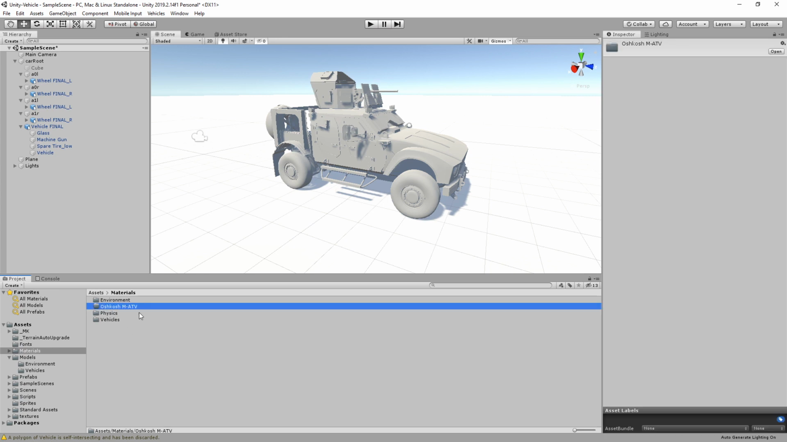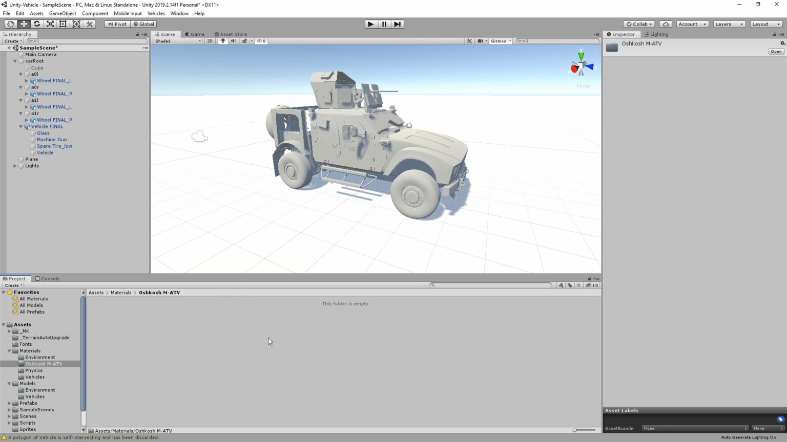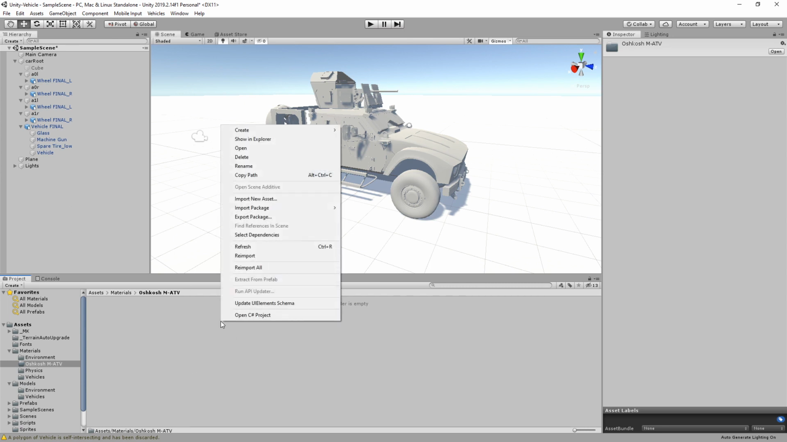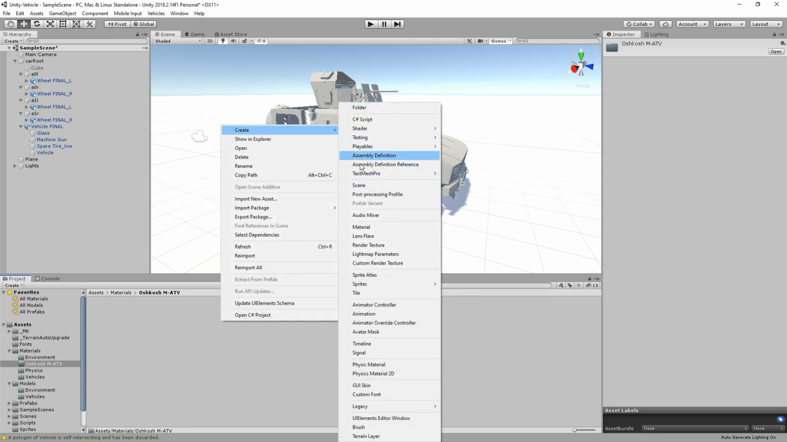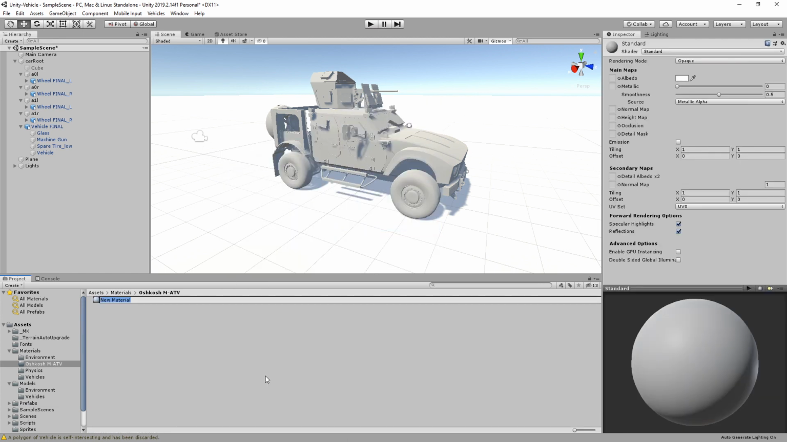That's what it is, right? So in here, we're going to create our new materials. So I will go to Create and Material, and this will create a standard Unity material. You can see it here in the inspector. I'll call this Oshkosh Vehicle Main.